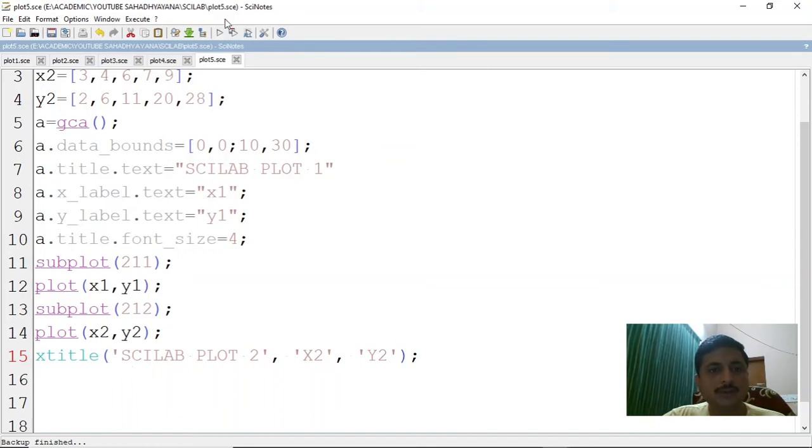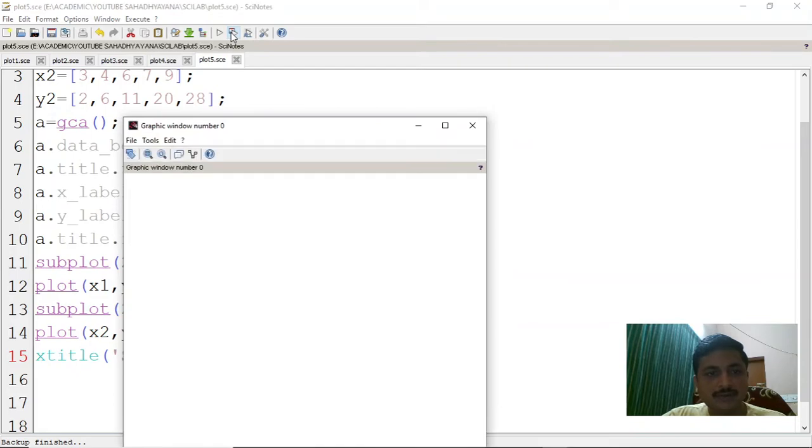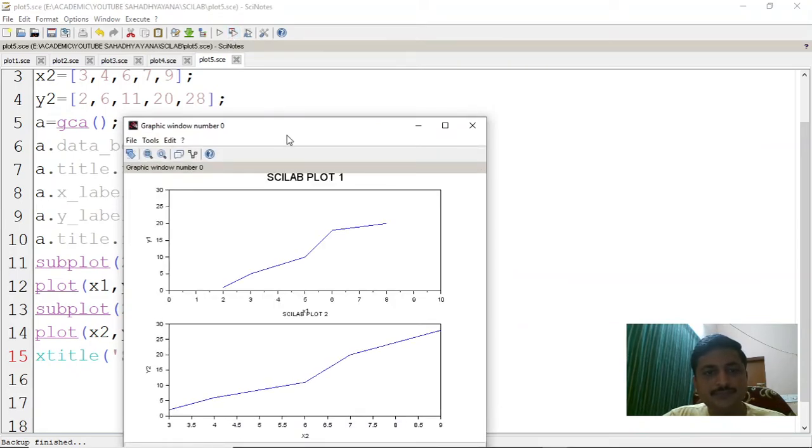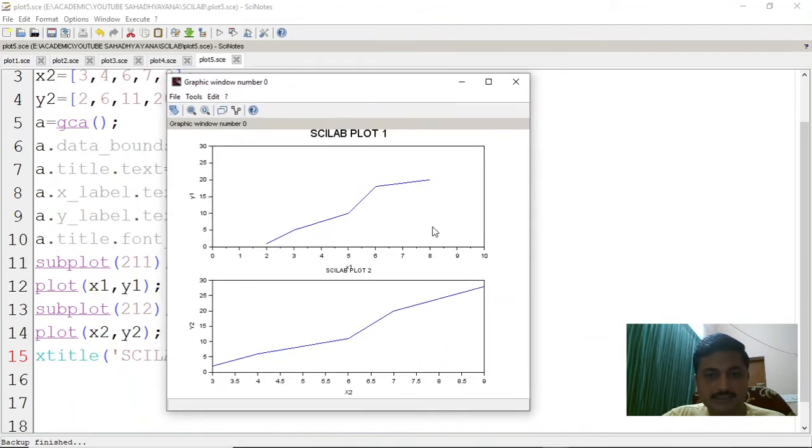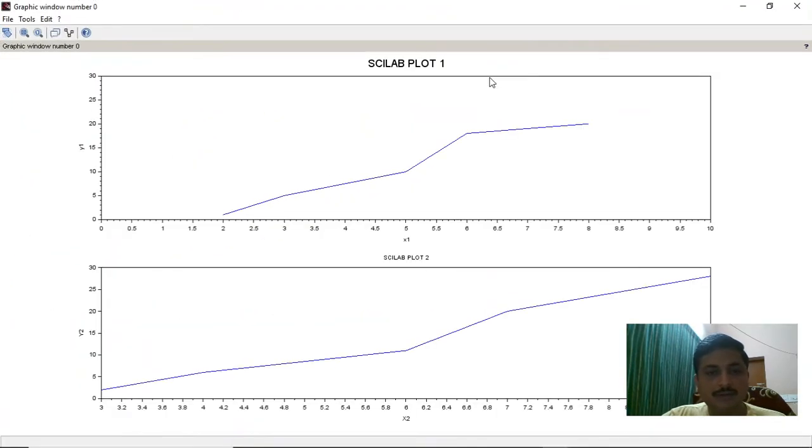So let us see how it looks now. If I save and execute, I have now both the plots. This is just because of the size that it's coming over. If you increase the size, you can see it's neat. So this is Scilab plot 1, this is Scilab plot 2, this is x2 versus y2, and this is x1 versus y1.